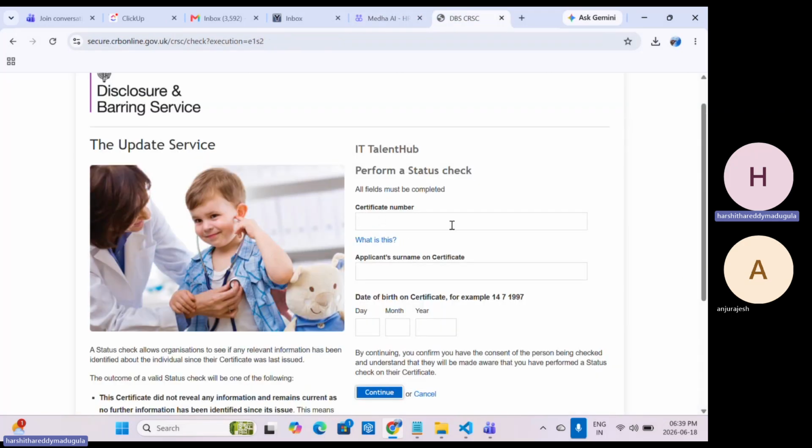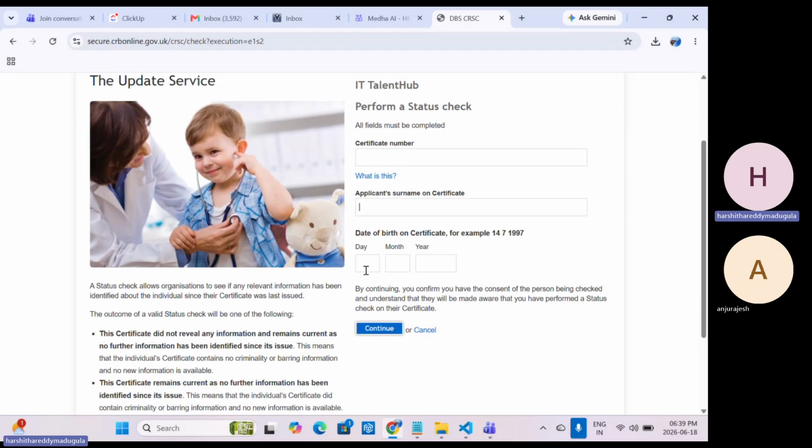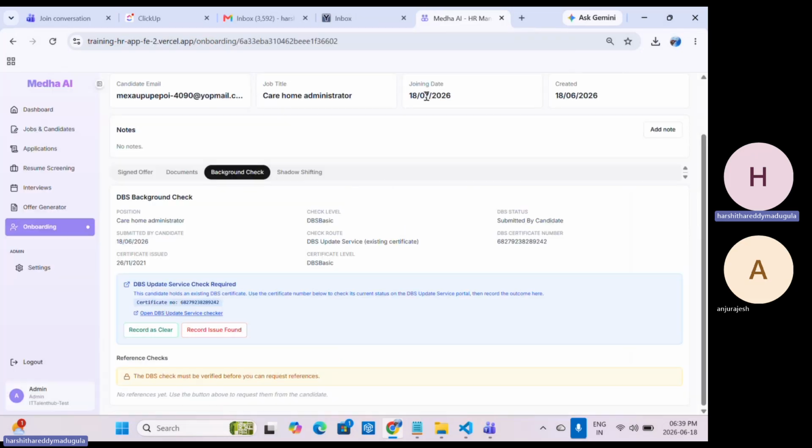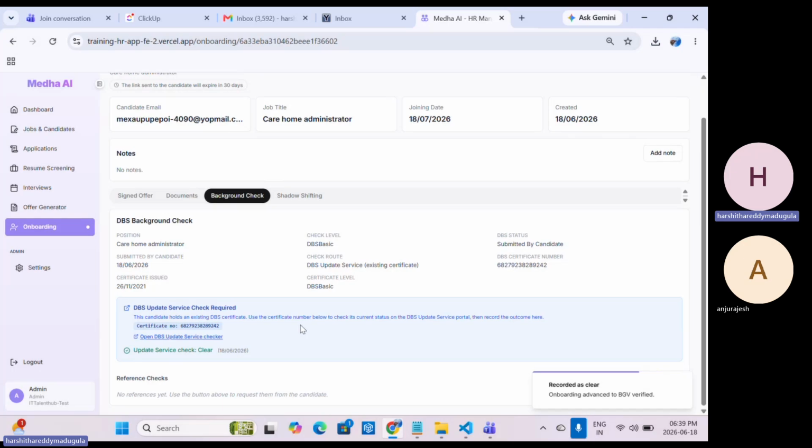I can fill in the C number, the applicant name and the date of birth of the candidate, and continue to check whether the background verification is done, and check the process of the verification, like what stages it has been verified through. This is how we can check through this link. Here I was clicking that the record has been cleared. When I click that, the DBS verification will be cleared based on the details given by the candidate as a C number.